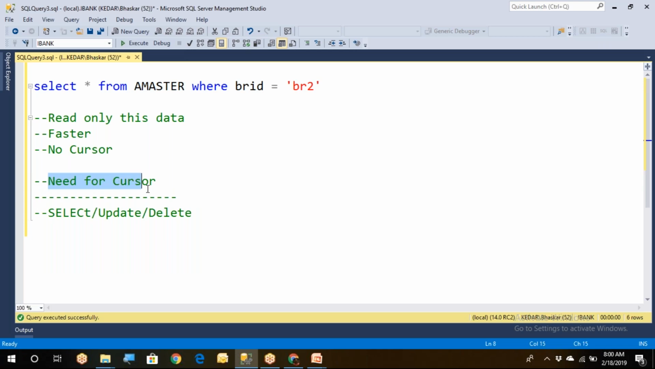The need for a cursor is that I want to retrieve some data with the help of a query, and after that I would like to select, read, or delete. If you want to do that, then go in for a cursor. Or I want to point to a specific row at a time, to read the data or update the data, or perform row by row operations.